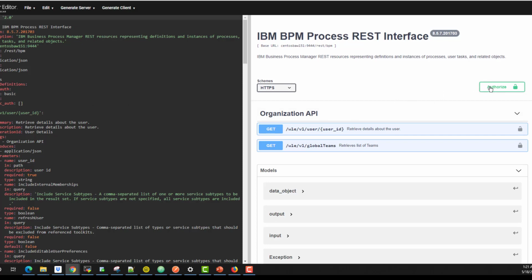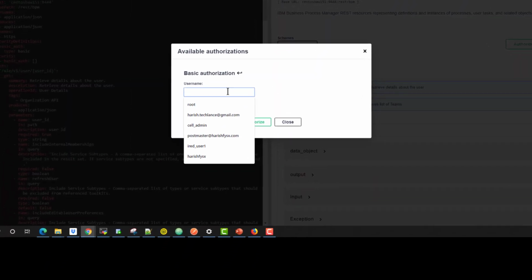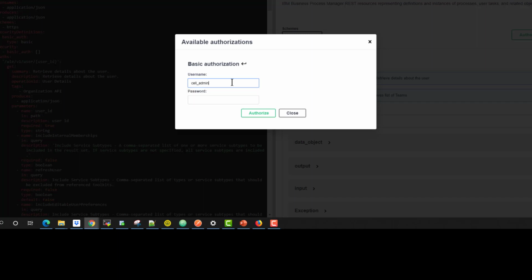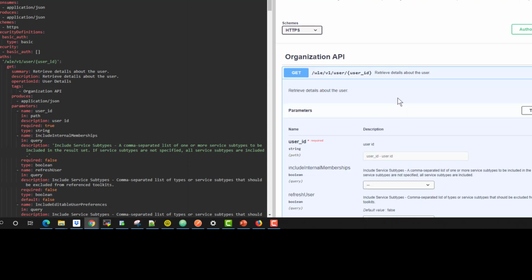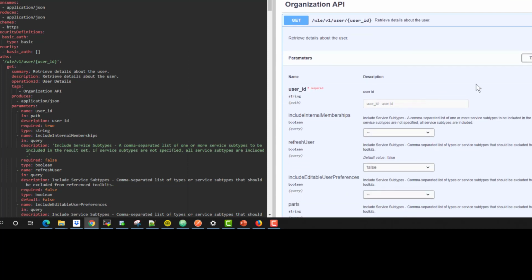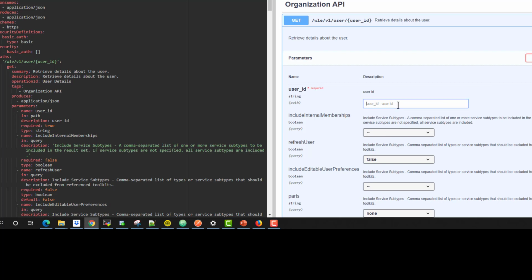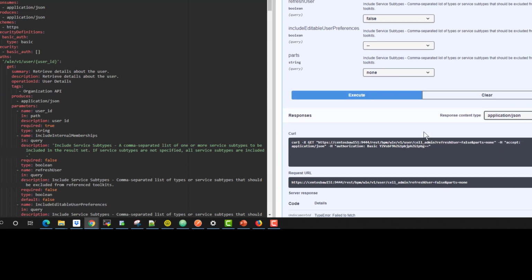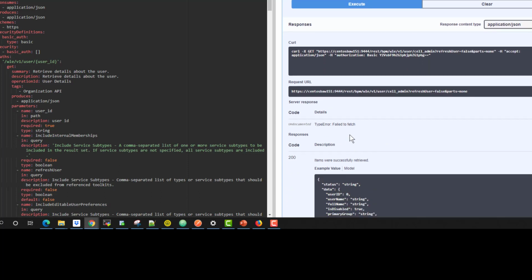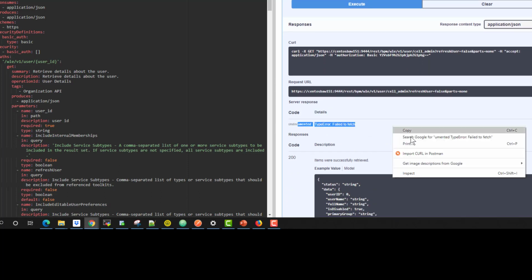So let me authorize it. Cell admin and admin, and then execute this REST API, because I want to get the user details for cell underscore admin. Execute it. So let's see. Still you see some kind of error. Let's see what the error is.